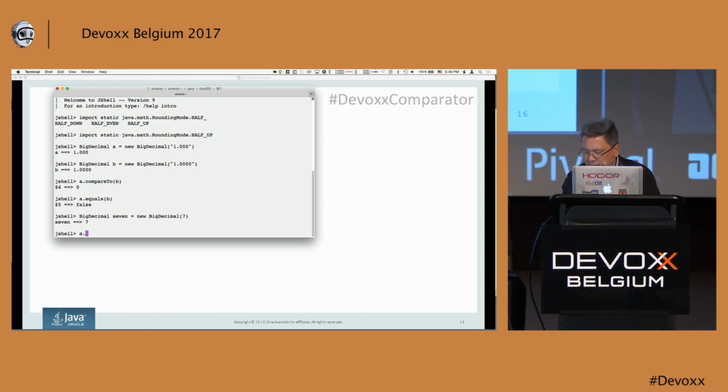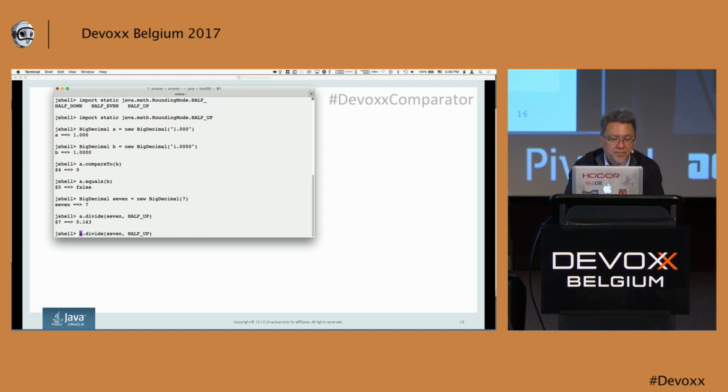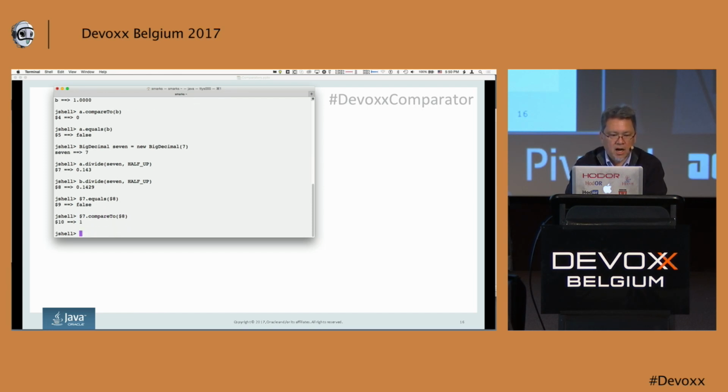And so if we say 1.000 divided by 7 with a rounding mode of half up, that gives us 0.143. And if we divide 1.0000 by 7, we get 0.1429. And so clearly, these values are not equal to each other, but most importantly, these values are now numerically different. In one case, the first value is actually numerically larger than the other.